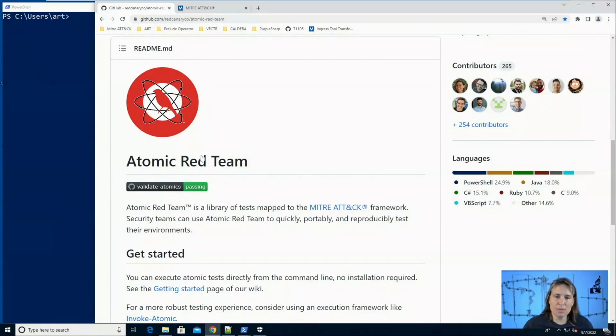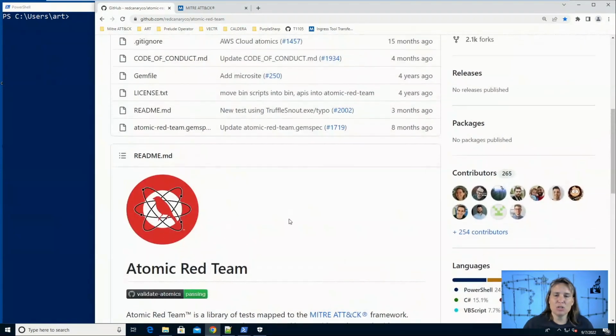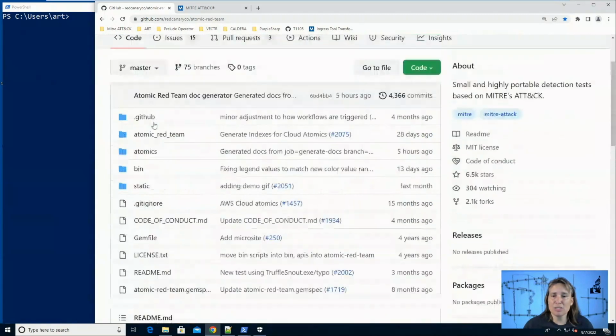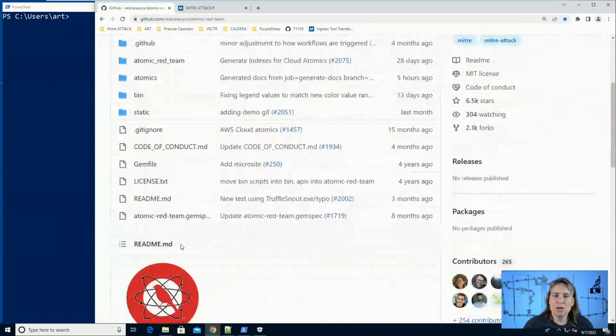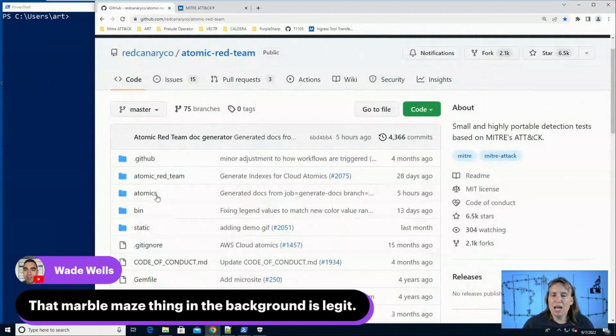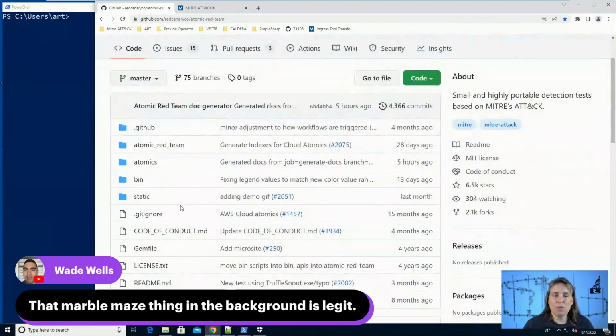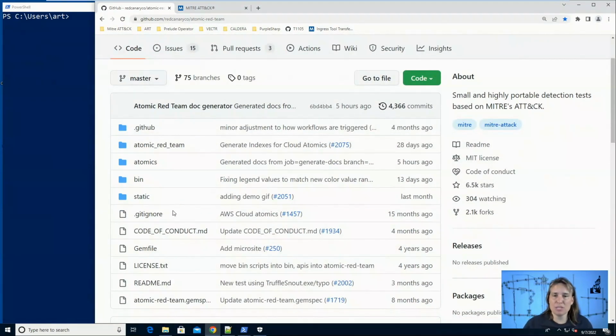So the library, Atomic Red Team, is here. It's on GitHub, and there's a nice README here and a wiki that tells you about it, and a bunch of files. And the library of procedures is in this Atomics folder. The other stuff you can ignore for the most part. But before we jump into the library here in the Atomics folder, I want to take a baby step backwards and talk just a tiny bit about MITRE ATT&CK, because everything within Atomic Red Team ties back into MITRE ATT&CK.